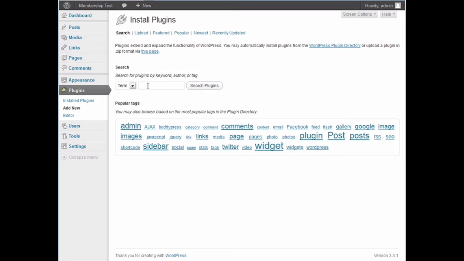Now we're going to need a plugin that executes PHP. PHP is a type of server-side language that we need to use in certain cases, and we're going to need to use it for the plugin if we want to have a micro-continuity website. So what we're going to put in here is PHP.